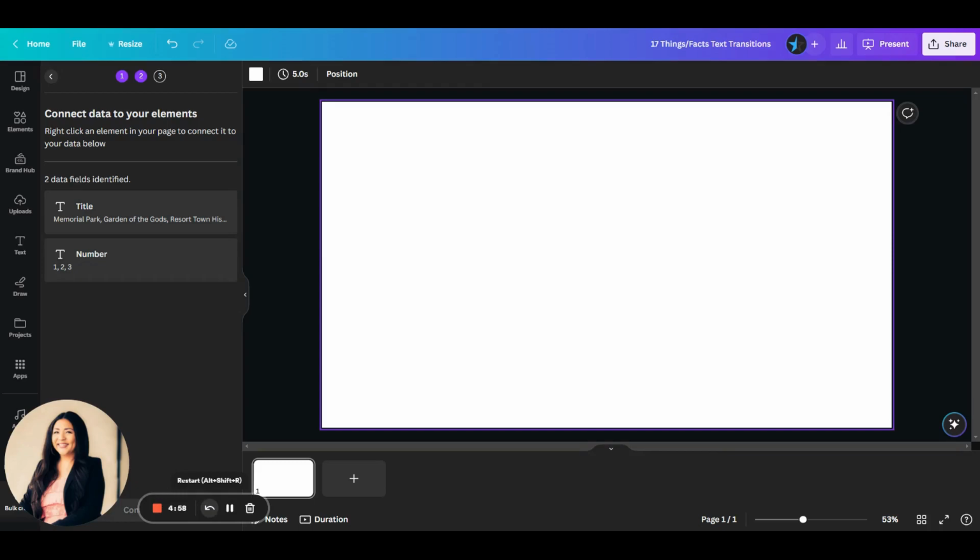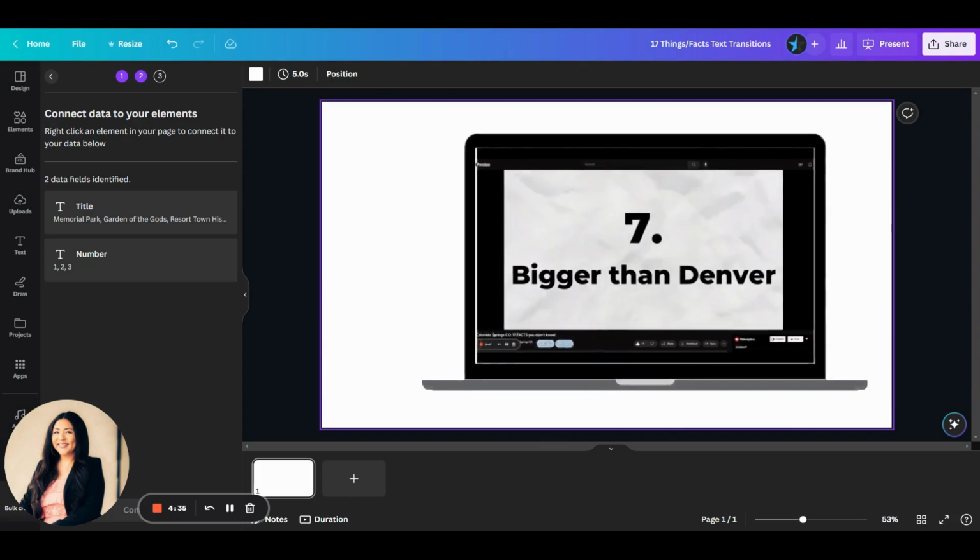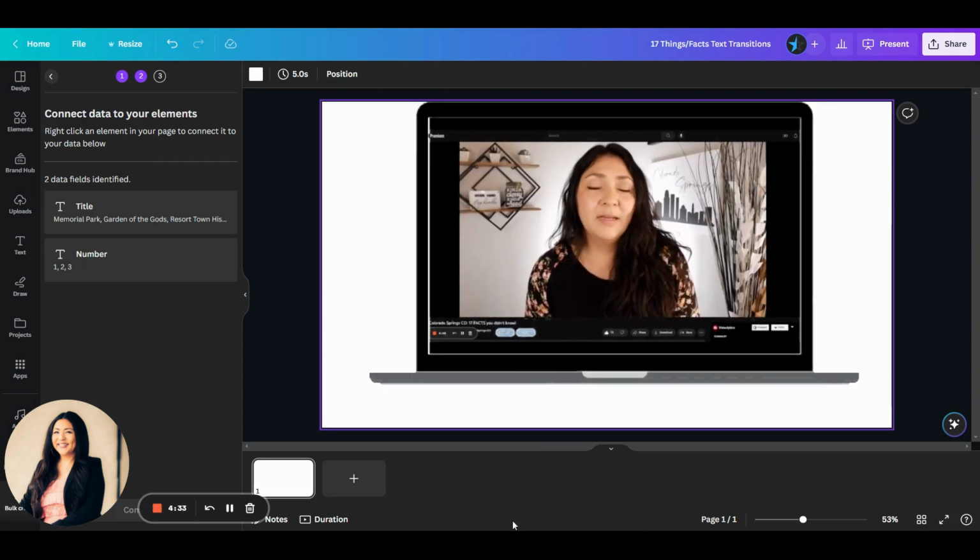I love this new bulk create feature in Canva. For this purpose, we're going to be creating title transitions, which is basically a graphic that pops up when you're talking about, say, in this case, 17 facts about Colorado Springs. And these are going to be text transitions. They're going to come up on the screen while I'm talking. And so it's just a really nice way to boost engagement so that people stay on your video longer.